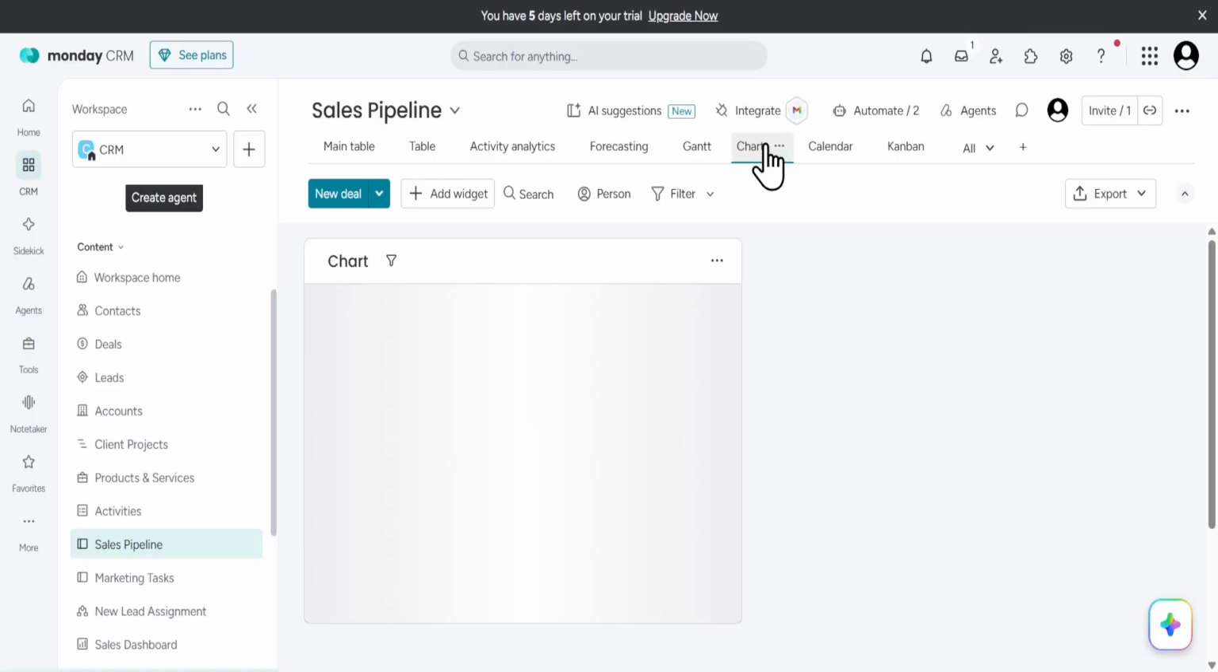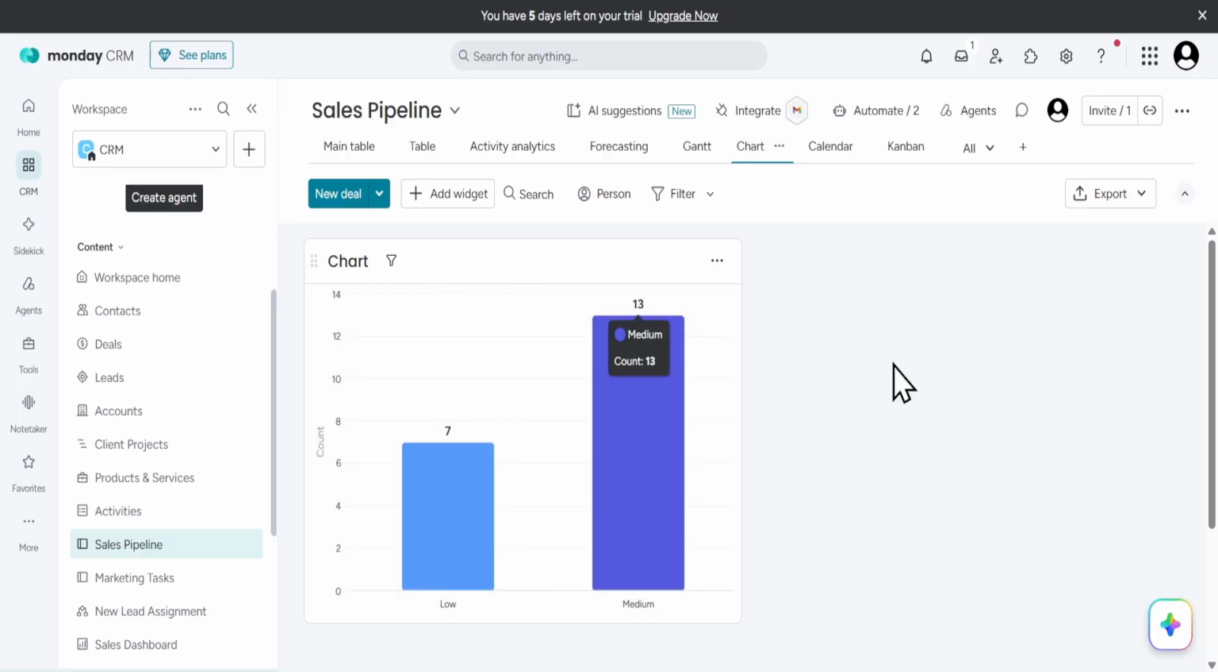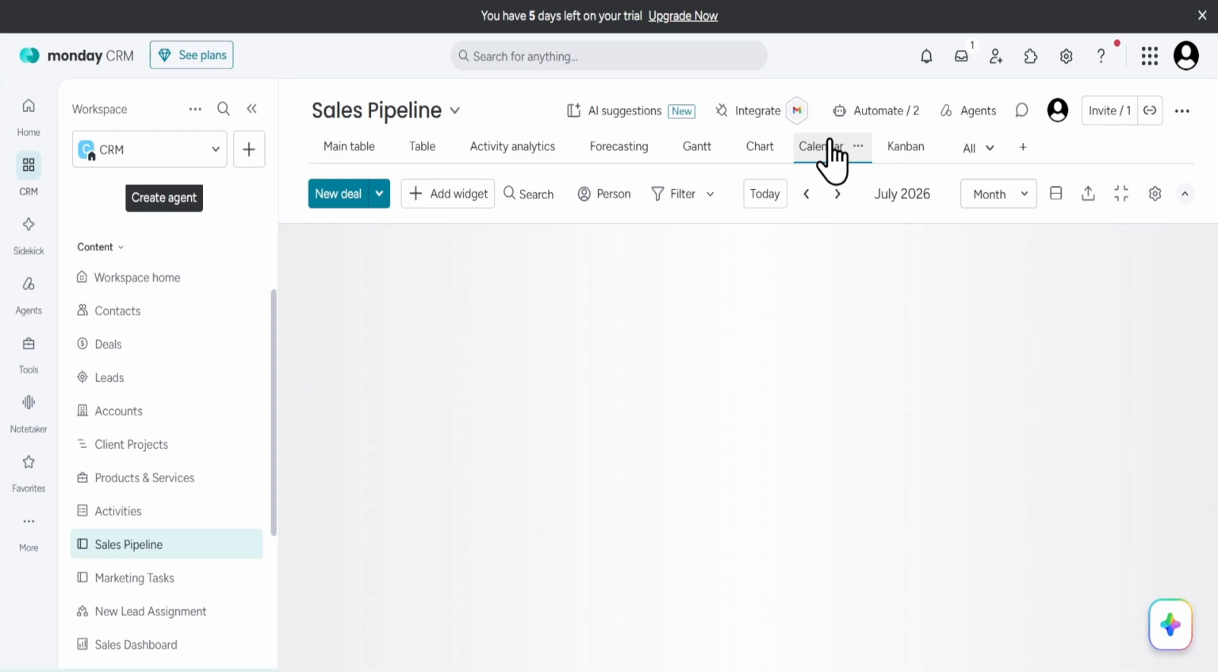Then take a look at the Forecasting view. This feature is especially helpful for estimating future revenue based on the deals currently in your pipeline. It gives sales managers a clearer picture of expected outcomes and helps with planning ahead.